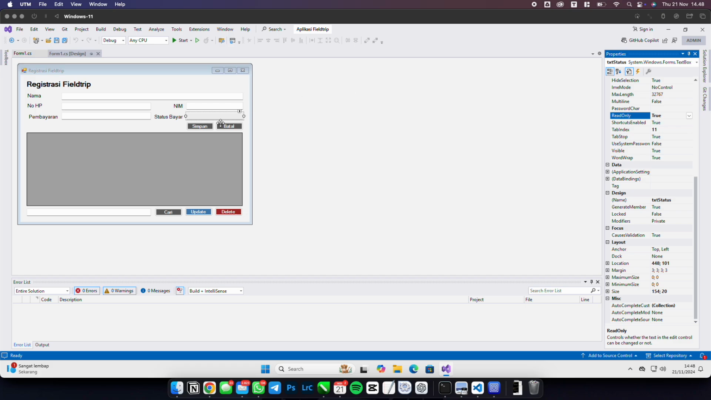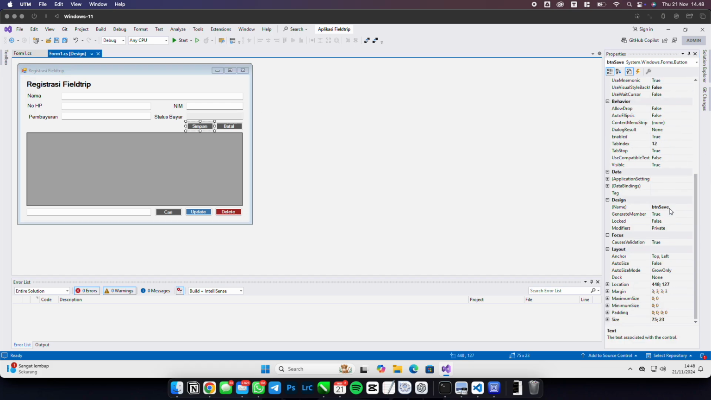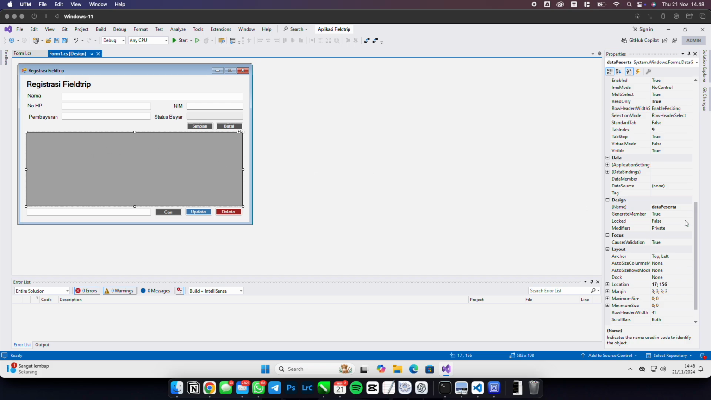The next one, there is tombol simpan. The name will be button save, and then batal, button cancel. Lalu our data grid view name will be data peserta, and then this is a column for searching.